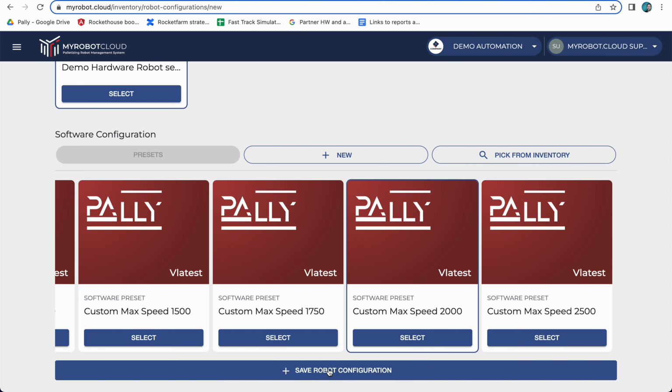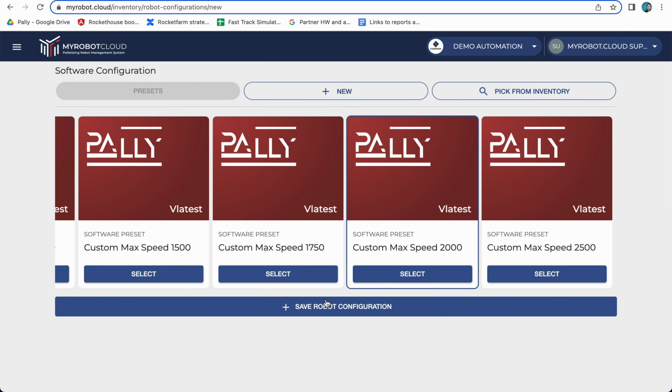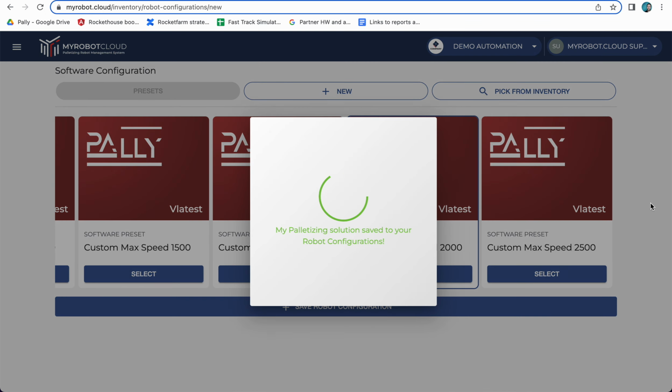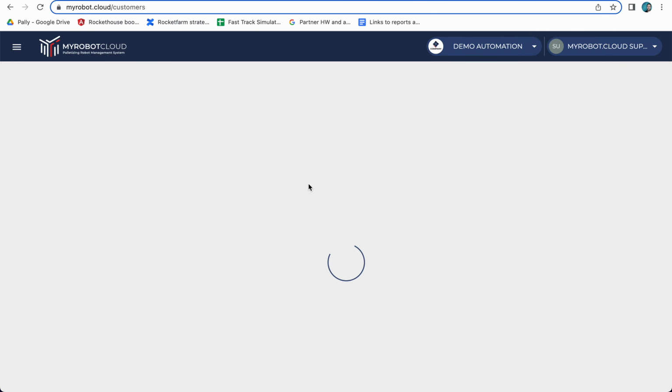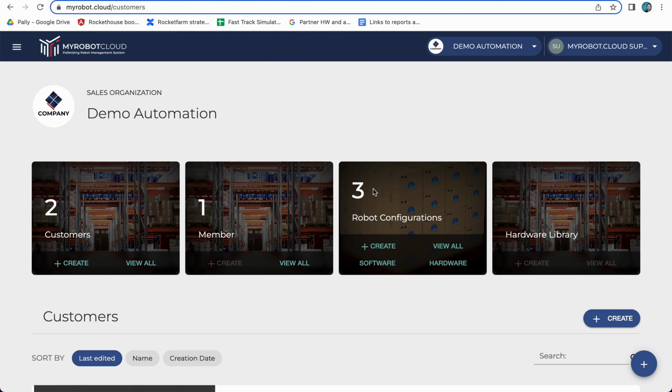I'll choose Save Robot Configuration. Maybe some bit of loading time, and there is save to your organization. So if I go back to my dashboard now, you now see I have 3 robot configurations.